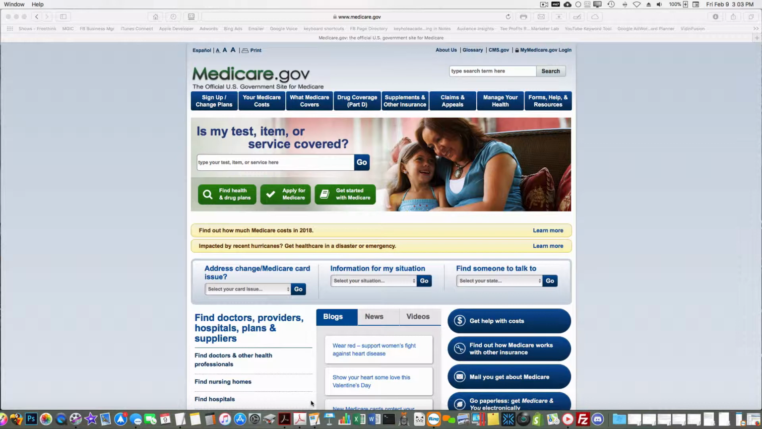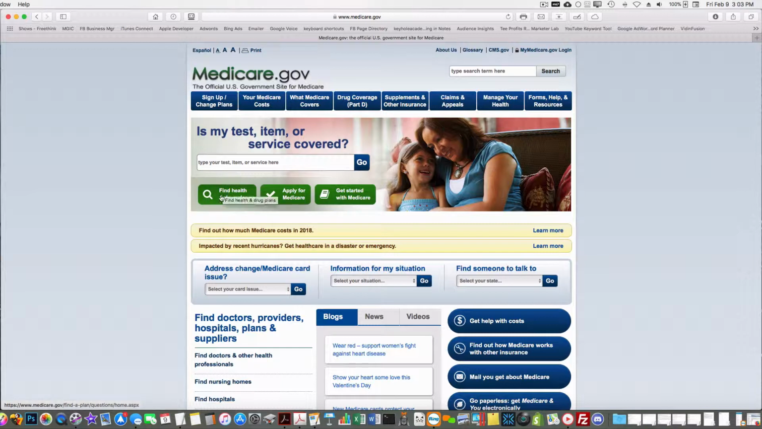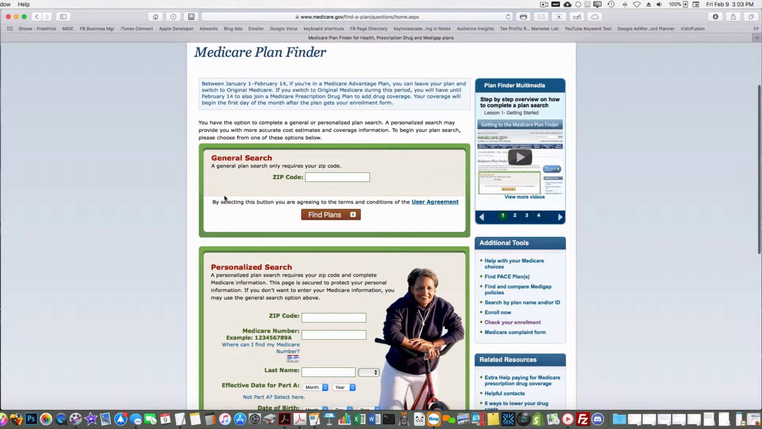All right, so we're going to start off here at the Medicare website. The website address is www.medicare.gov. And here we're on the home page. So from here, what you'll want to do is look for this green button that says Find Health and Drug Plans. You're going to click that button, and then it's going to bring you to the search page.